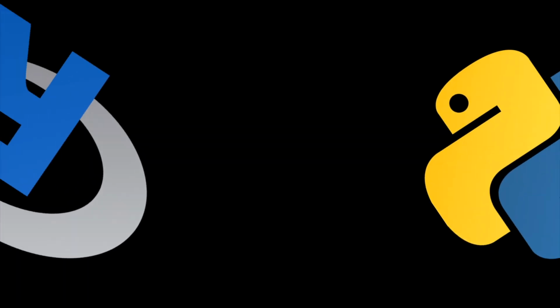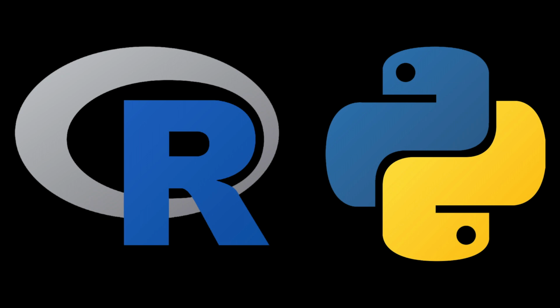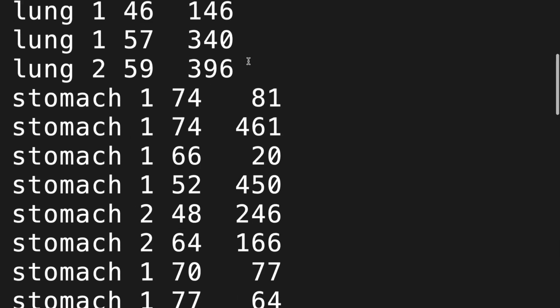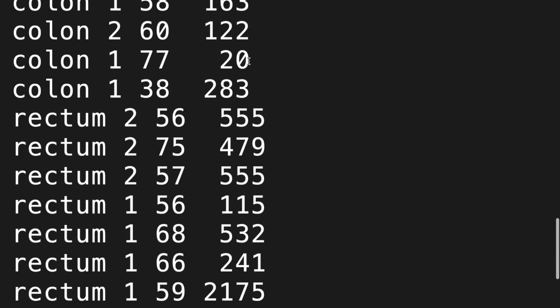It's R versus Python. In this video, we will compare how to create type 3 ANOVA tables in R and in Python. We will be using fake cancer data with survival days as the response variable and gender and cancer type as factors. We will also include the interaction of gender and type. So sit back and relax while we compare how to create ANOVA tables in R and Python.